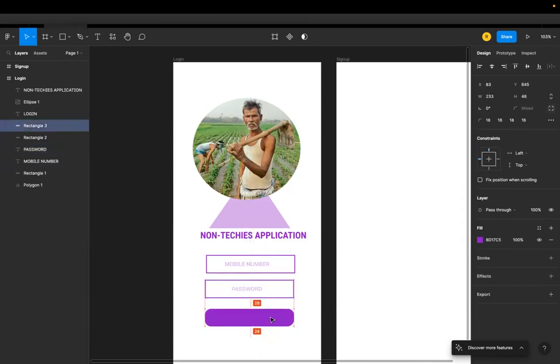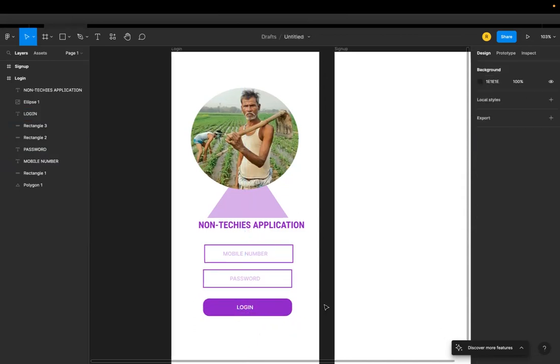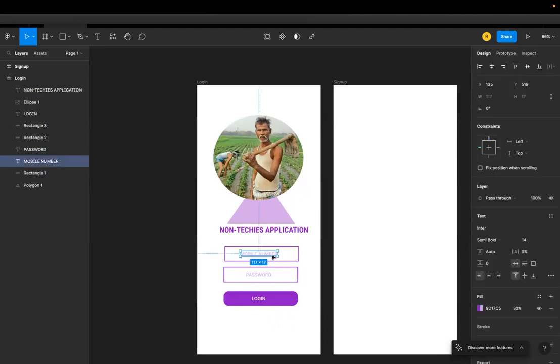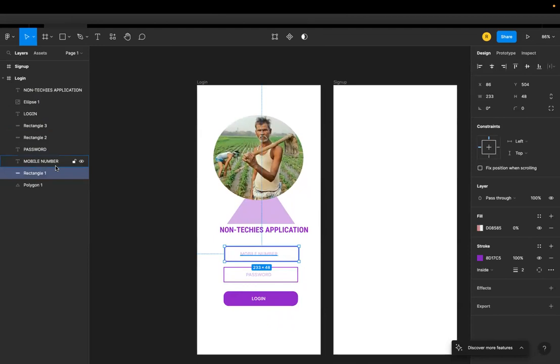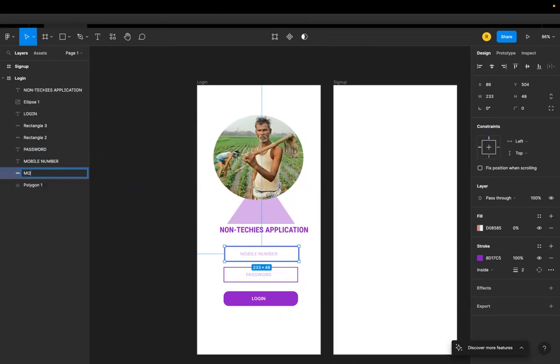You can just drag it up. We have this. Change the size. Okay, so that's our login page for the farmers application that we are to build. For best practices, this is what we call the input field. On the left hand side it is a rectangle. So can we name it, let's say, mobile number? Mobile number, it's really important.